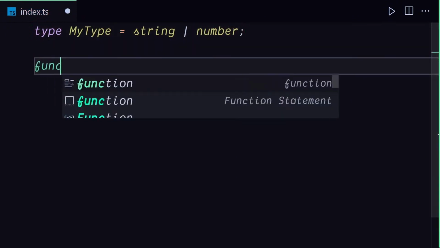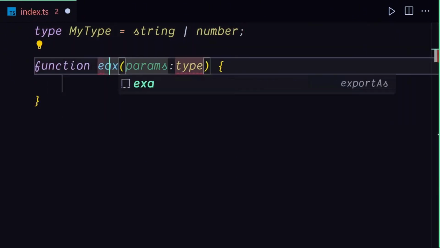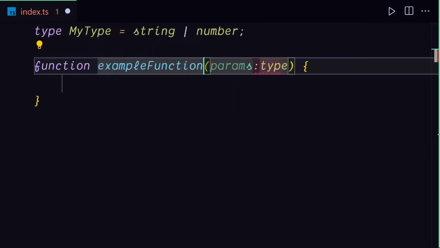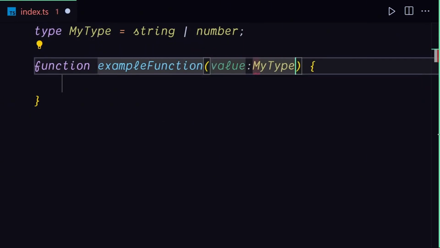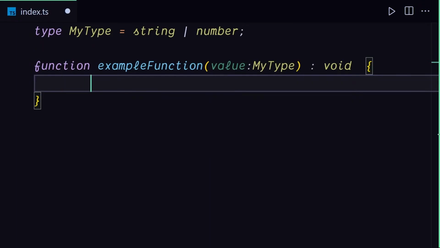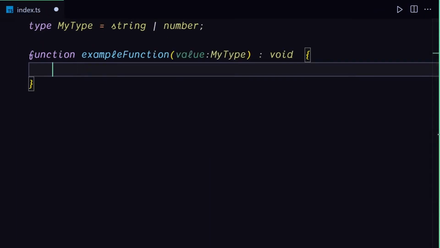Underneath there we're going to be also creating a function. I'm going to give it a name like example, or function rather. It's going to take a value, and the value type will be my type right here. And for the return type, I'm going to specify void, because we are not going to be returning any value from there, so that's why we specify void right here.